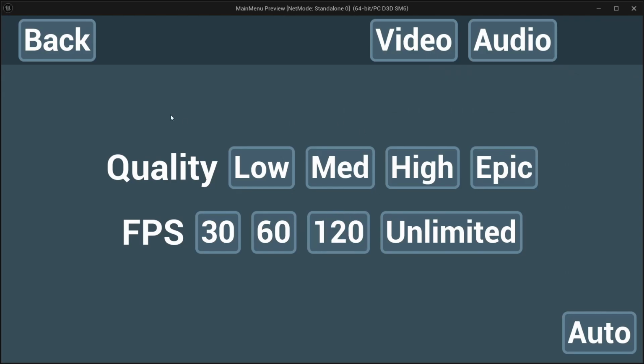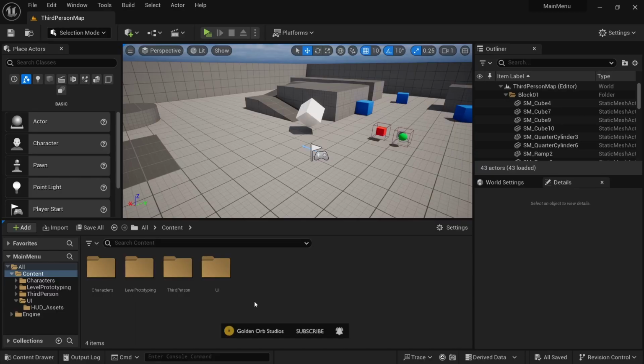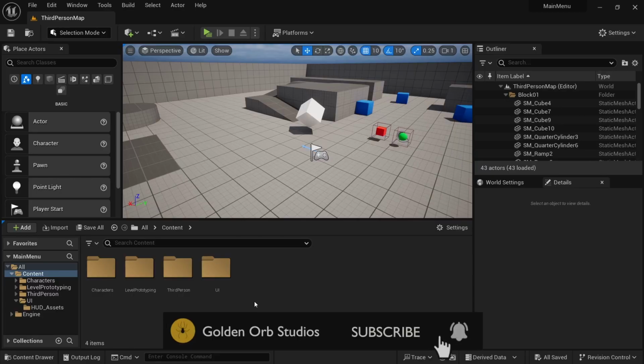In this video we'll be creating an options menu with low, medium, and high, and we'll be able to save and load those settings. We'll also create frame rates for 30, 60, and unlimited, so you don't need to follow any of my other videos to follow this one.